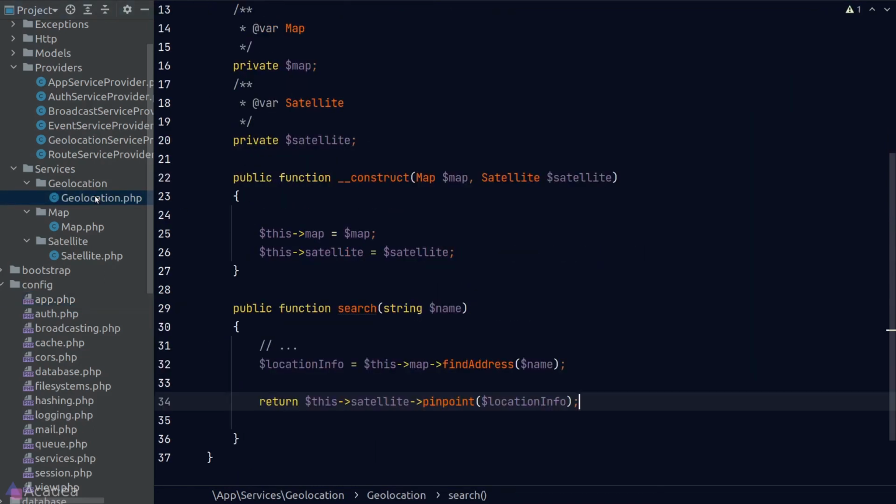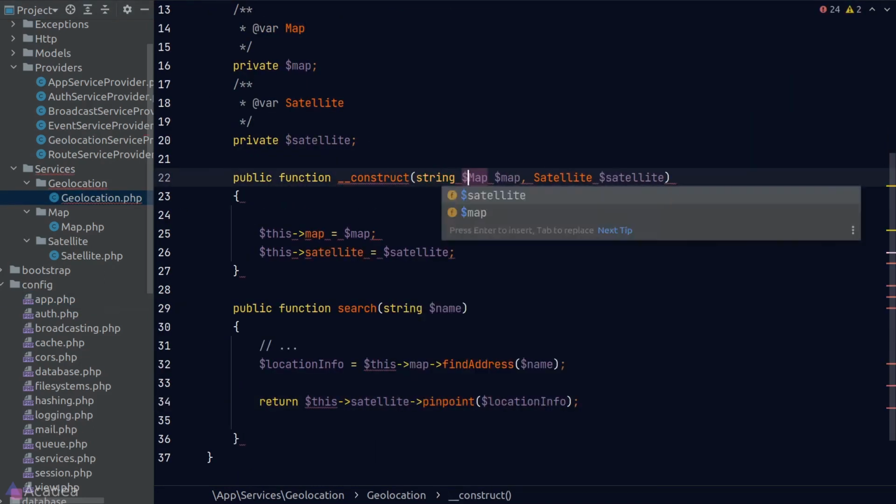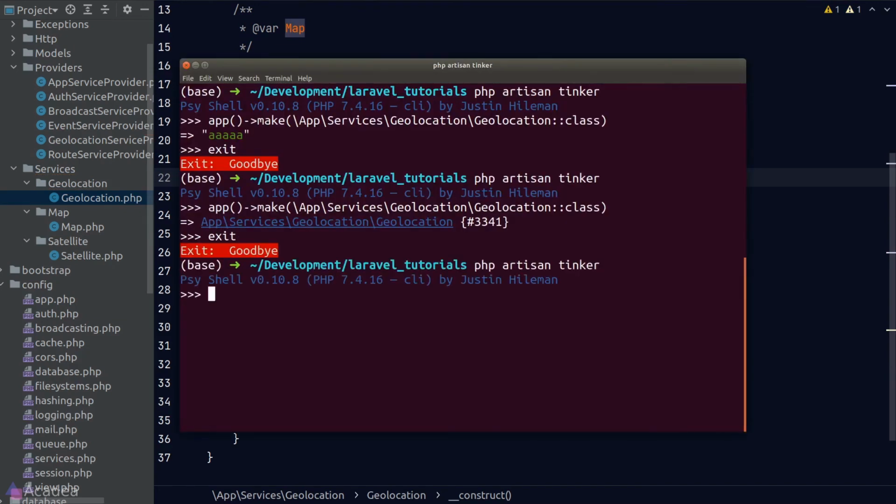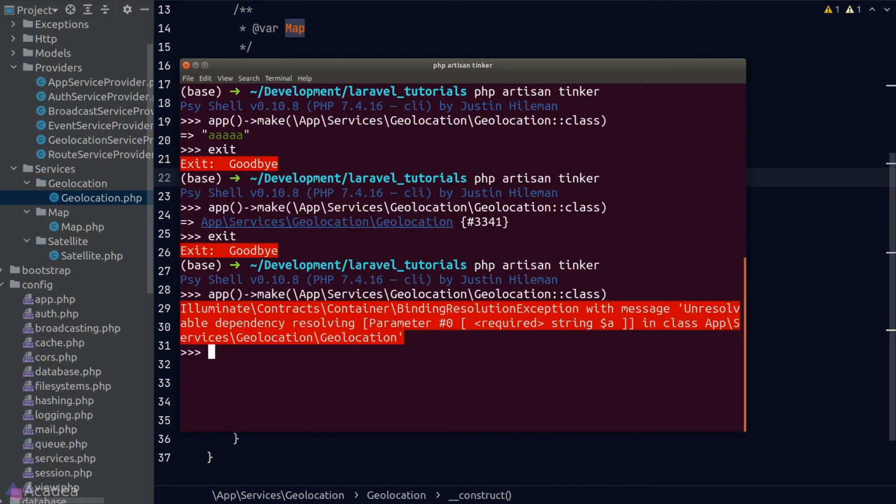If we've got arguments that are a string, a number, or other data type, then the auto resolution will not work. Let's try it quickly. If I add a new string argument to the geolocation service and go back to our terminal, restart Tinker, and resolve the service again, now we see an error because Laravel can't figure out what to put in as a string argument. To solve this issue, we'll need to manually define our service provider and put it inside the app config file, just like what we did before. And that's a brief overview of service providers in Laravel.